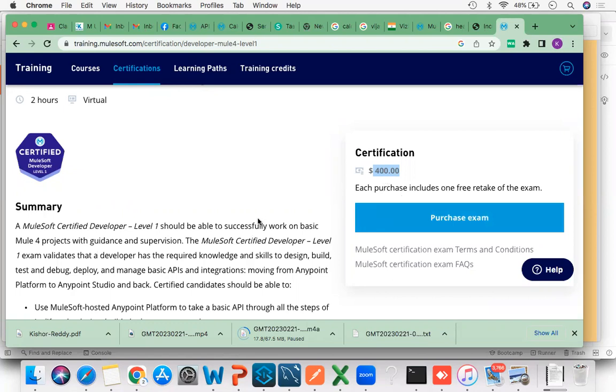Sir, they provide 2 free attempts for the exam, no? Yes, 2 attempts. But you don't require 2 attempts. Within 1 attempt, you can clear it. Why? Because I'm going to share all the 60 questions and answers with you. Within 1 week or 10 days, you can crack this exam and you will get the certification from the company itself, MuleSoft.